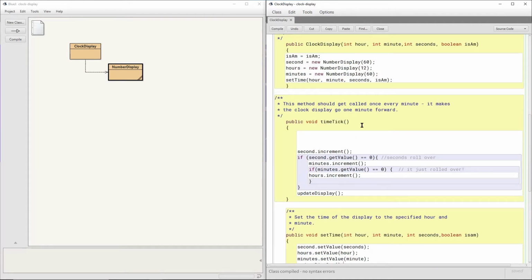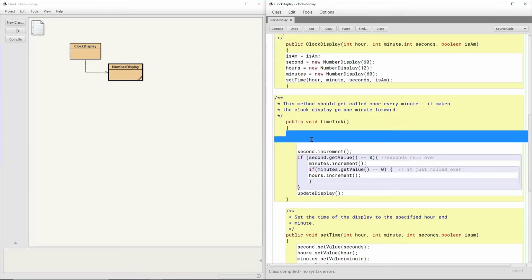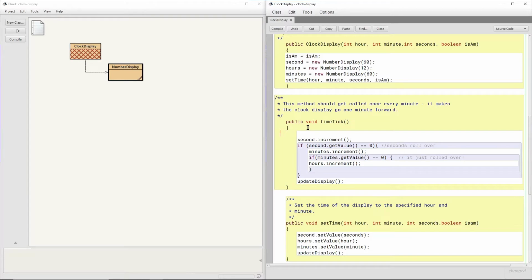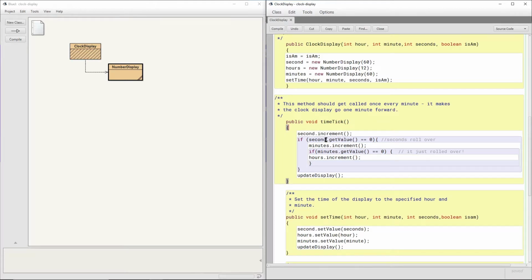Then I had to do two more things. The first thing was to change the time tick method. Each time tick now increments a second. If it's at 59 seconds, when you time tick again, it'll become 0 seconds. Then if it's 0, it'll increment the minutes, and when the minutes become 0, it'll increment the hours.